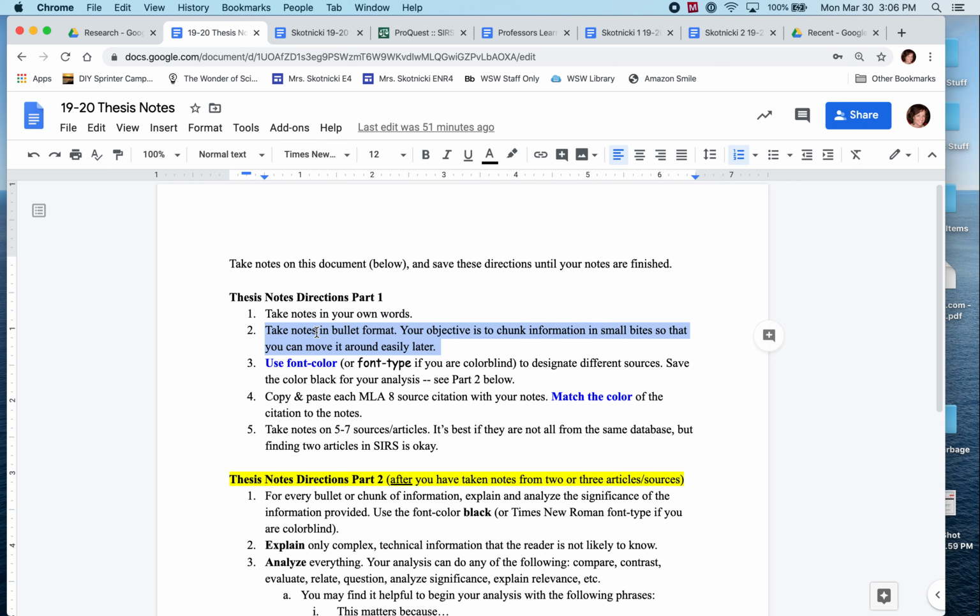The other thing I'd like you to do is take notes in bullet format, and the reason you'll be doing this is so that later down the road, when your notes are complete and it is time to organize the information that you have researched to create the outline for your paper, you'll be able to move the information around easily. If each article is simply one big chunk, like a paragraph of notes, you're not going to be able to break up that information into the categories where it fits best. So use bullet format and you'll be grateful later you did.